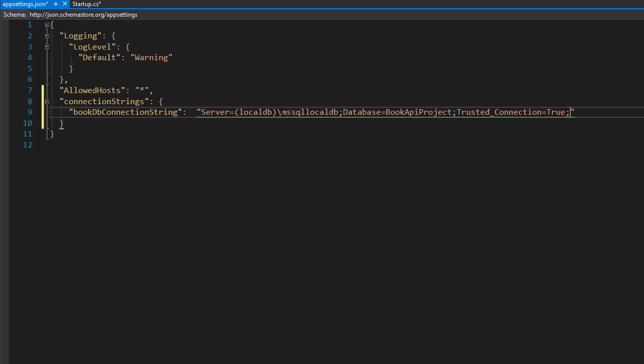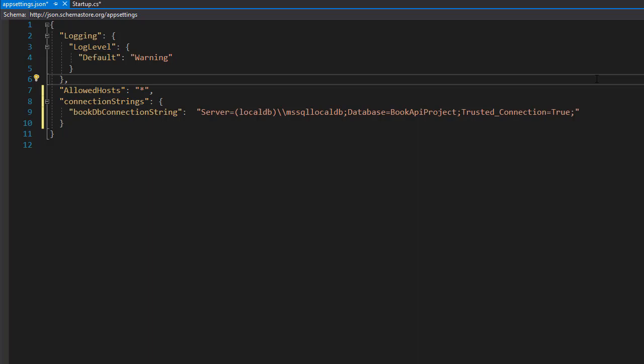And I made a mistake somewhere. I need 2 slashes there, because I have to escape the slash. With 1 slash, that's what is used, but since we are in a string, to use this as an escape character, I need to use 2 slashes. And that's it. This is our connection string, and it's going to be safely stored in the JSON file rather than exposed inside of a class.